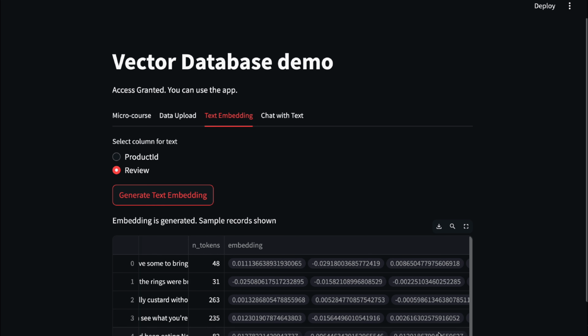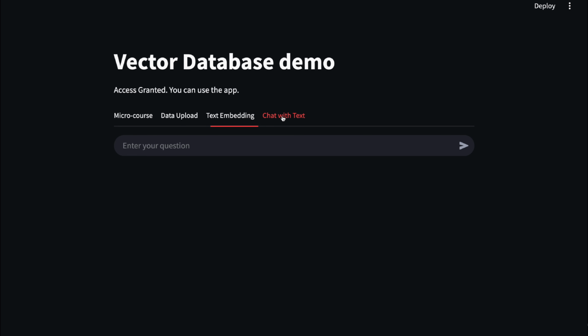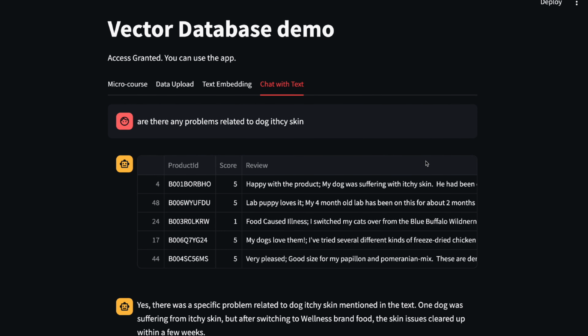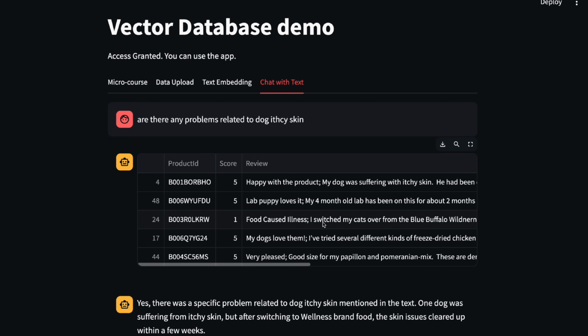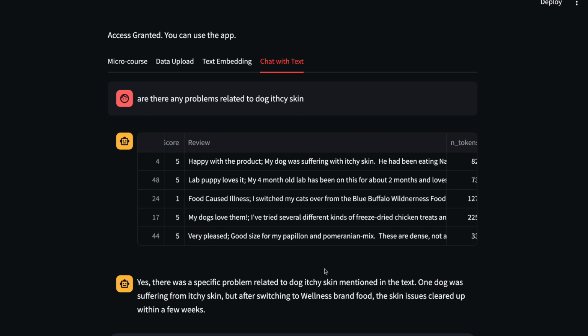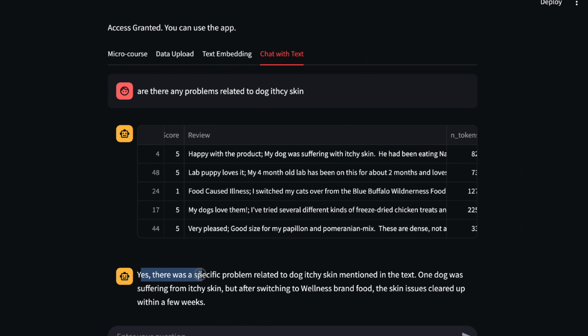And then I can go to a chatbot where I can ask questions to this unstructured text. For example, I can ask what is the issue with the dog food, and I will get all the reviews which have the shortest distance to my query. And you can see that all the reviews are related to dog food. And you can also convert all these reviews with dog food problem also into a nice looking response.